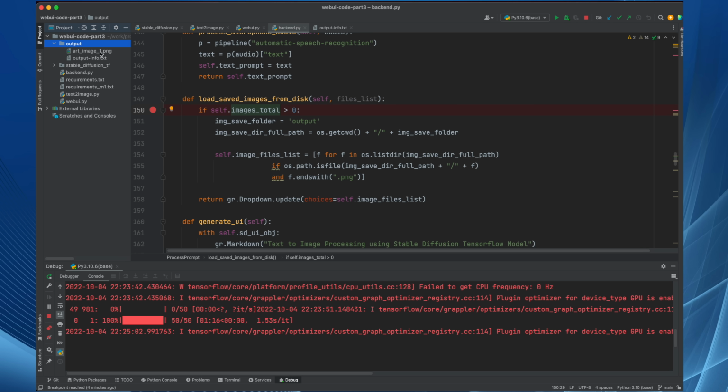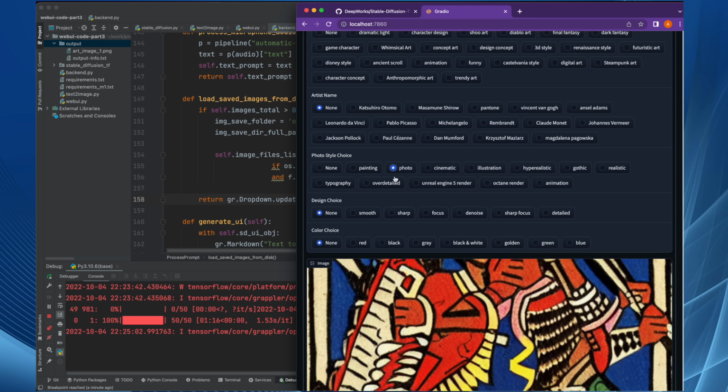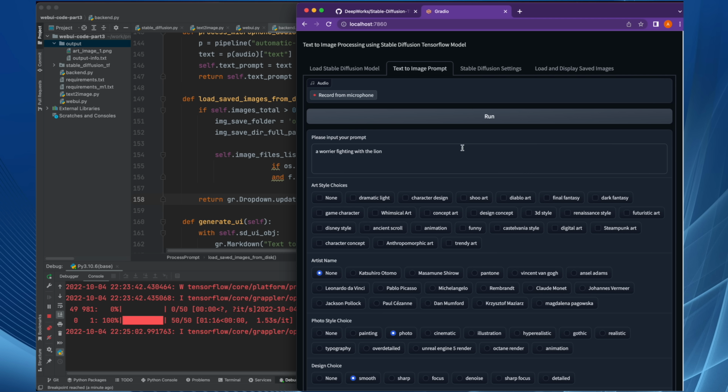In the next step, we are going to set the click event for the display selected image. So whatever image we select from the drop down, we could render here. Before we add the code, let's add one more image. We can create a photo, smooth, black and white. That's right, a warrior. Let's see.